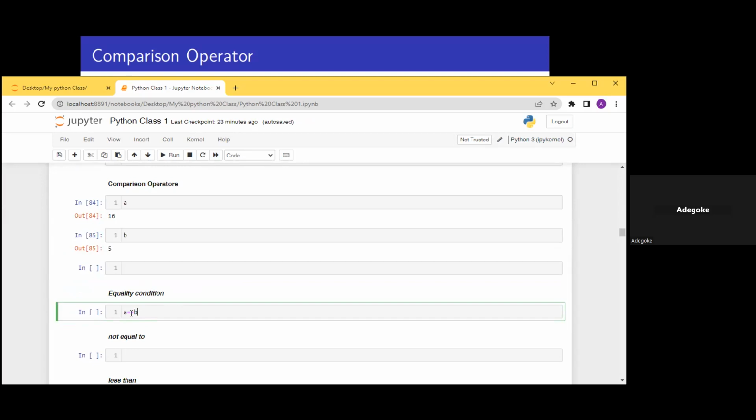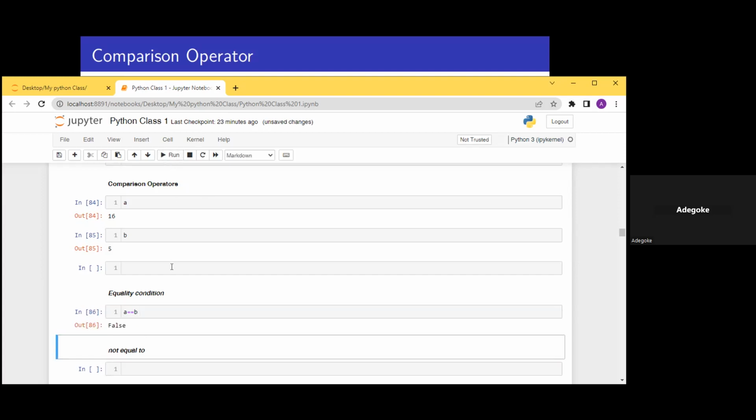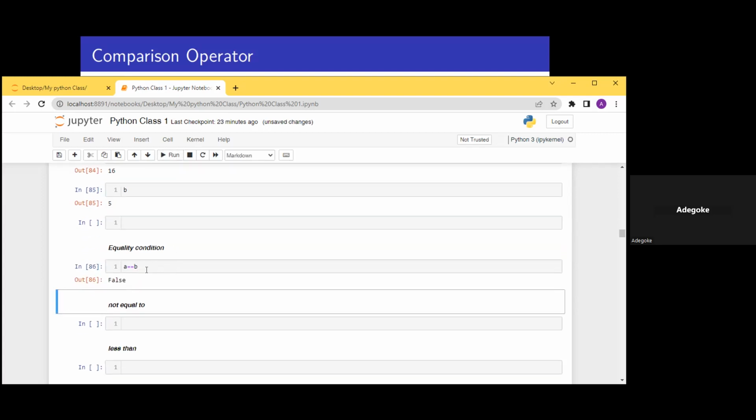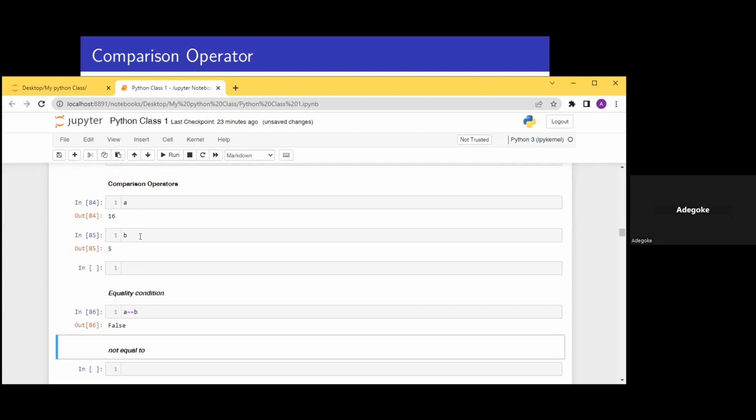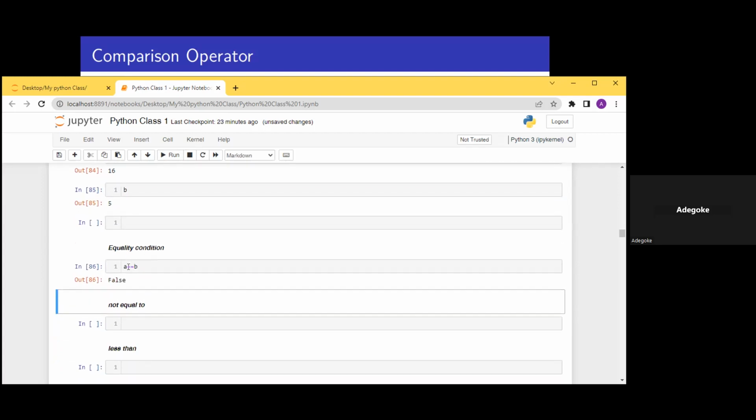So if A is not equals to B, it will tell us that it is false. If A is equals to B, it will tell us that it is true. So now A is not equals to B because our A is 16 and our B is 5. So using A equals B will give us false.